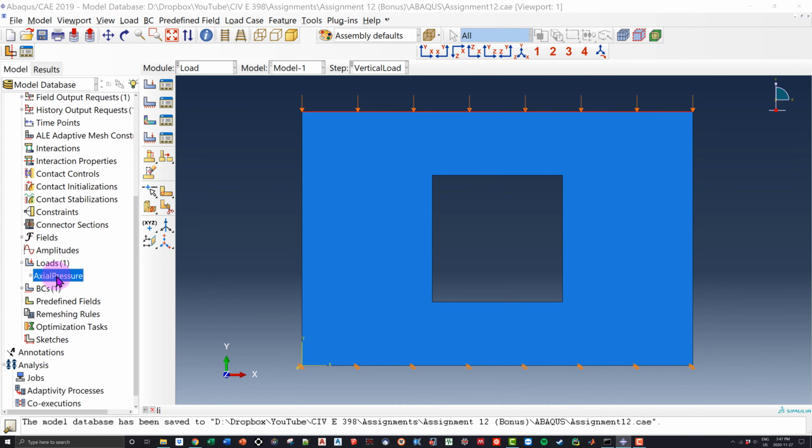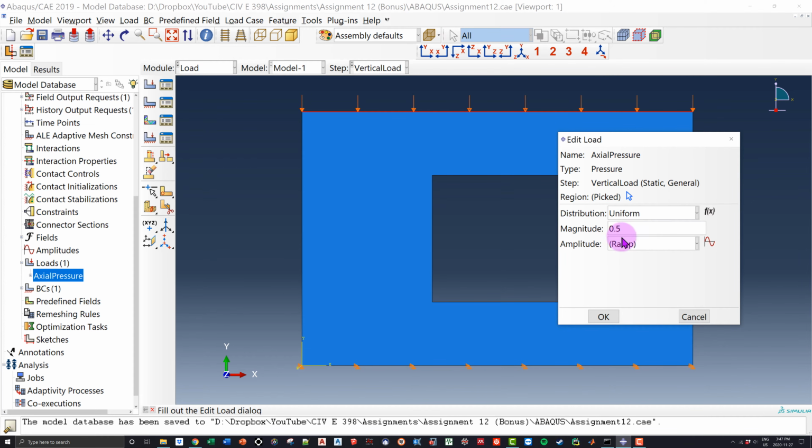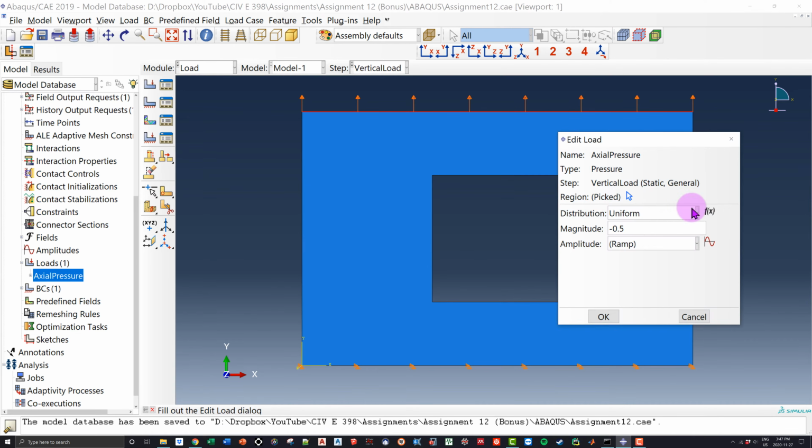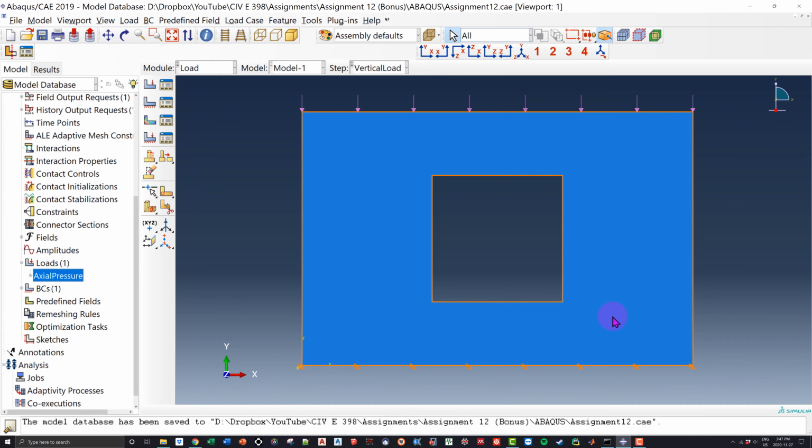If I click continue, we see that our pressure is acting downwards onto the wall. If I were to go back to that pressure and go negative 0.5, the pressure changes so that it's pointing away from the wall. Of course, this is not true. Those gravity forces are going to be acting downwards onto the wall, so we are going to go simply 0.5. All right, so this is our second load that we applied to the wall.